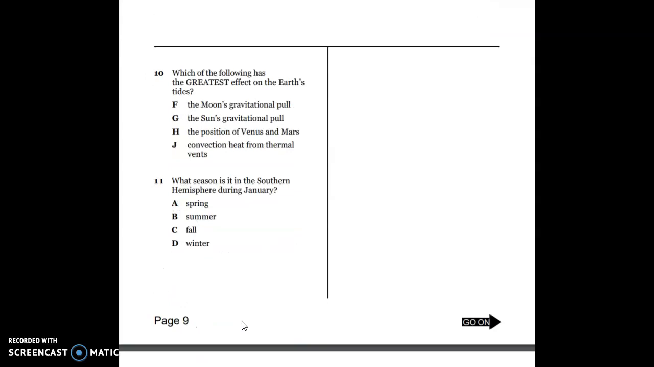Number 10. Which of the following has the greatest effect on the Earth's tides? The moon's gravitational pull, the sun's gravitational pull, the position of Venus and Mars, convection heat from thermal vents.